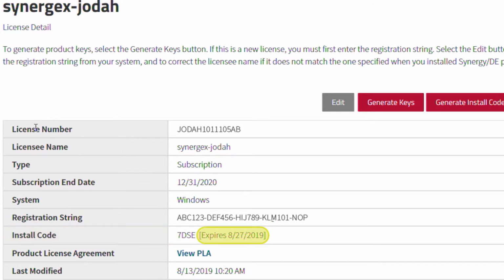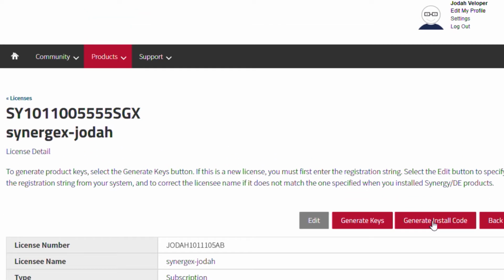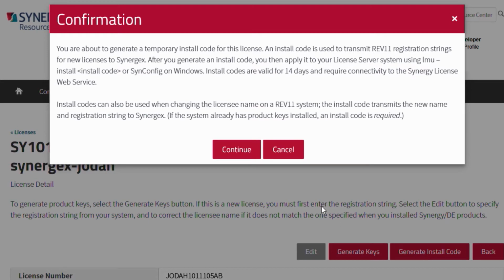Your install code will expire after 14 days, so if you don't see it on this list, you may need to generate a new one, which you can do by clicking here.